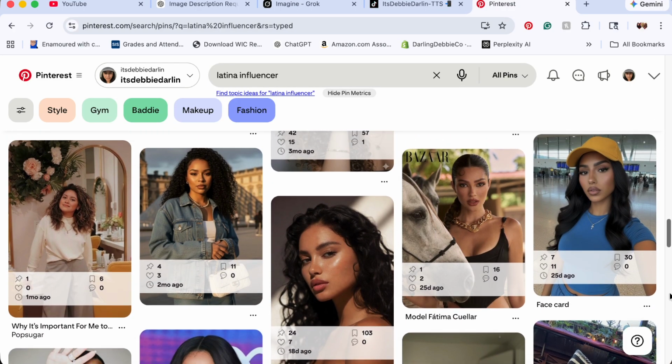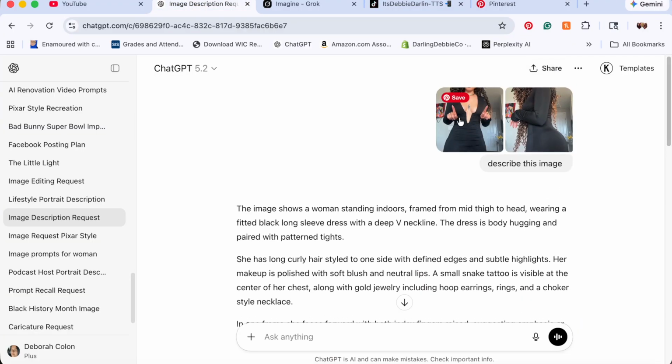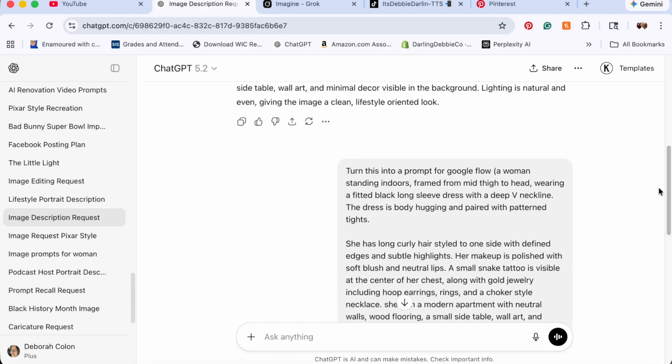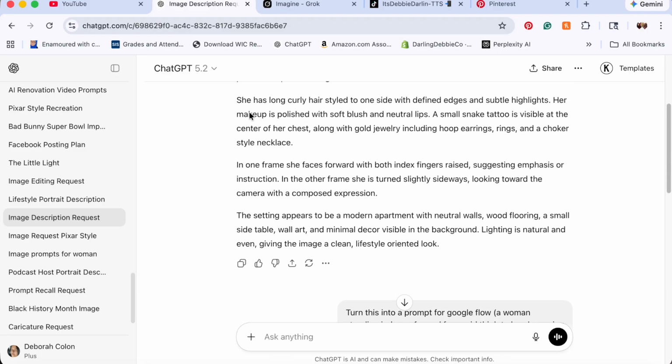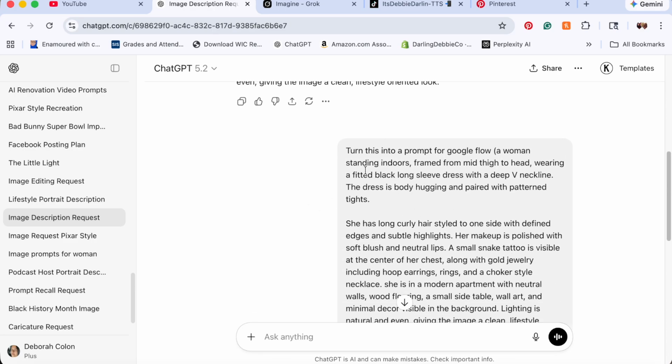And then you're gonna go to ChatGPT, of course. You're gonna upload your images like I did here, and all you're gonna say is describe this image, and it's gonna describe the image for you. And whatever platform you're using, if it's Flow, if it's Google Gemini, Midjourney, whatever it is, tell ChatGPT to write a prompt. After they describe it, take that description and ask it to write a prompt for whatever platform you're using it for. So for me, I did it for Google Flow.